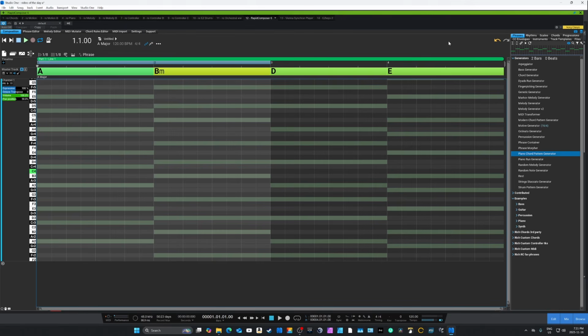phrase and save it and name it and put it in one of your folders down here, any folder that you create. So let's do a demonstration of that. We've got the piano chord pattern generator here.